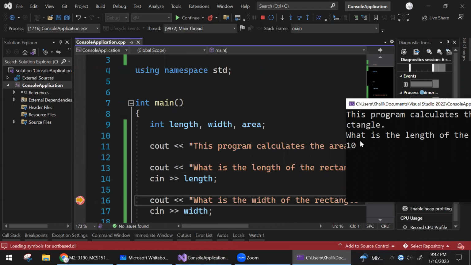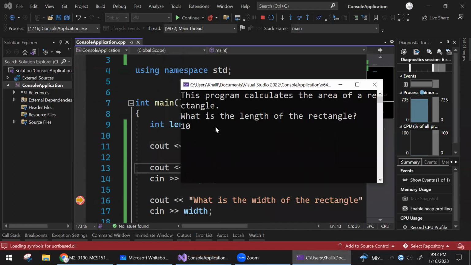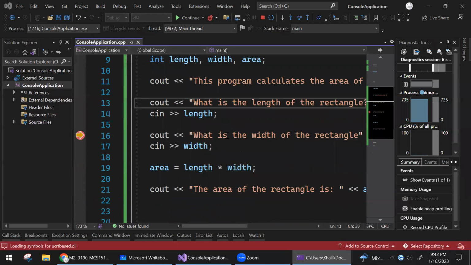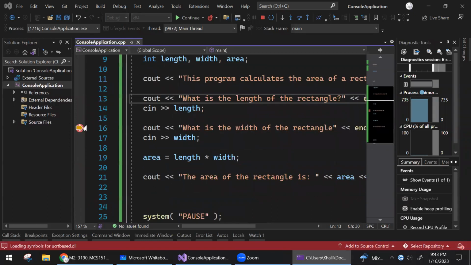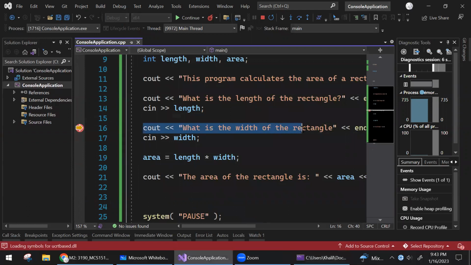I'm gonna say 10. Notice now the program stopped executing. It didn't do anything. It stopped. And now it's waiting at this line. Notice the arrow, the yellow arrow. So it's waiting on this line. This allows me to see, for example, I can hover my mouse on length and it's going to tell me that length is storing the value 10 in it.